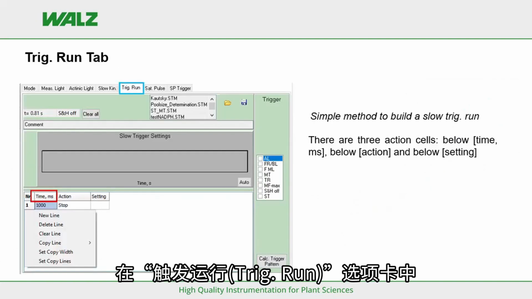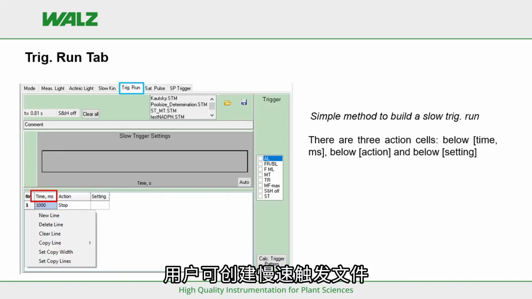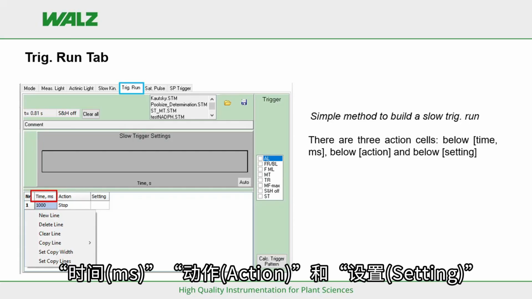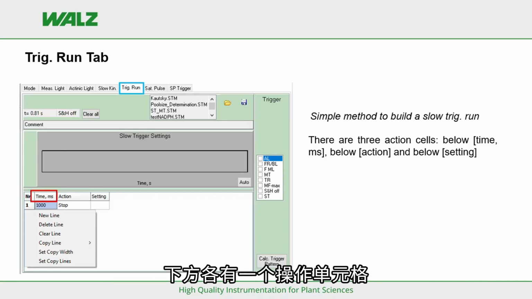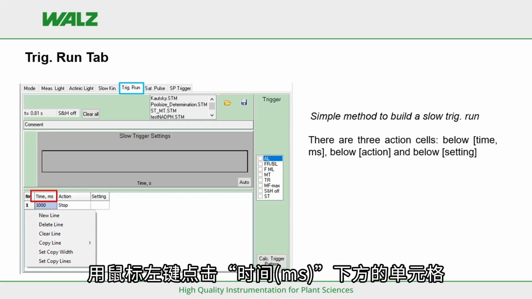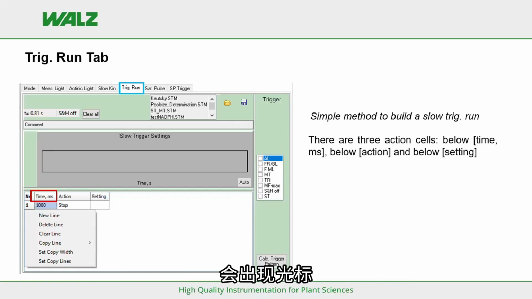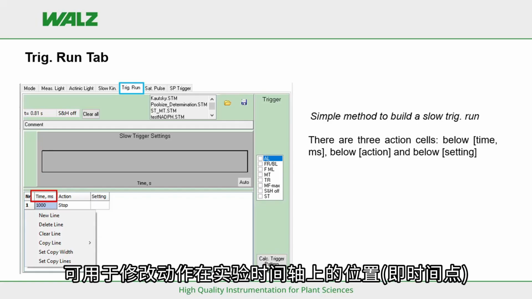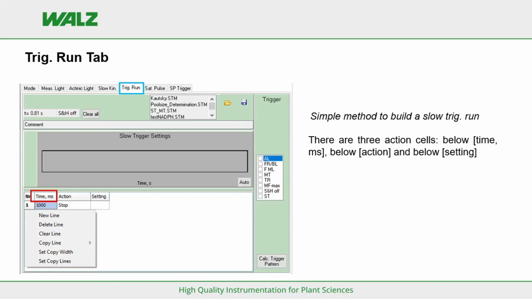In the Trigger Run tab, the user can create slow trigger files. For this, there are 3 action cells. Below time, millisecond, below action, and below setting. Clicking in the cell below time, millisecond, with the left mouse button, a cursor shows up. This allows the user to change the time. That is the position of the action on the timeline of the experiment.